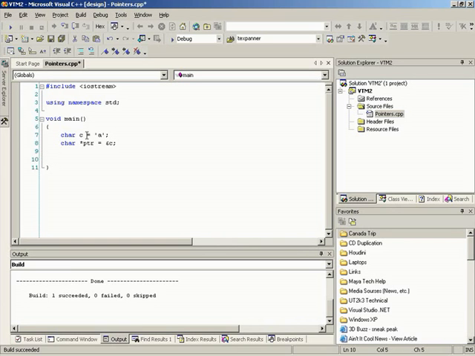All right, so let's print out these two address values so that we can see what's in them. So let's cout the address of C, and let's just put an endl.